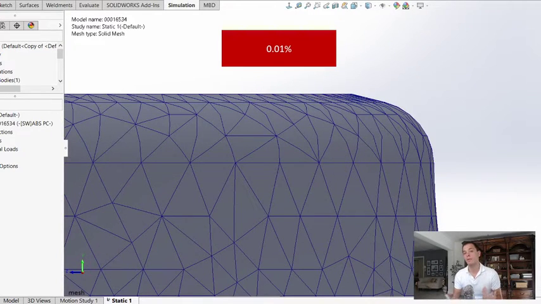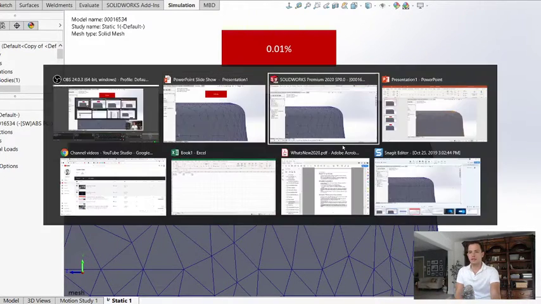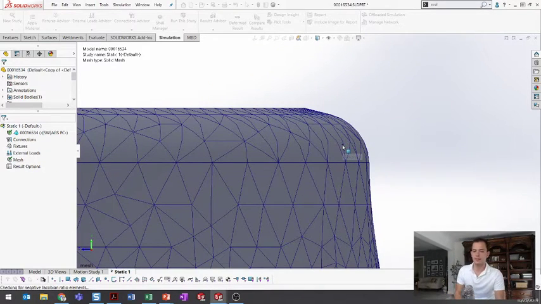And remember, before SOLIDWORKS 2020, that used to be down at the very bottom of your mesh dialog box under advanced. There was a checkbox to use high quality or to use draft quality. So now that this has finished, let's switch back to simulation.